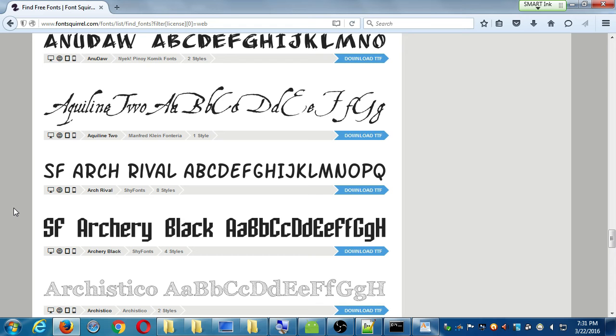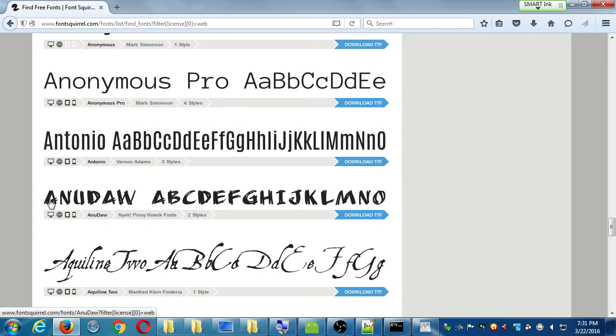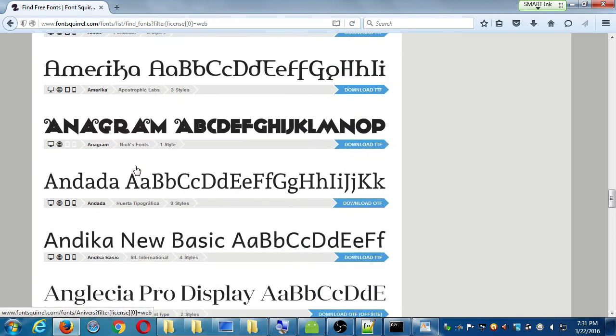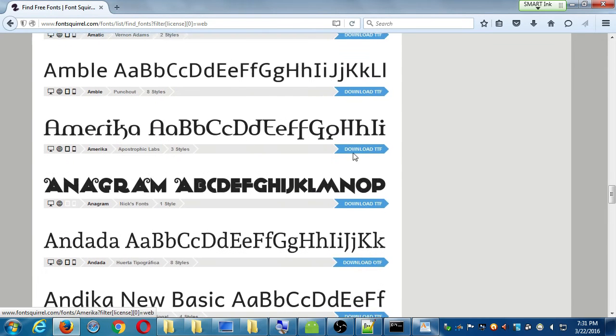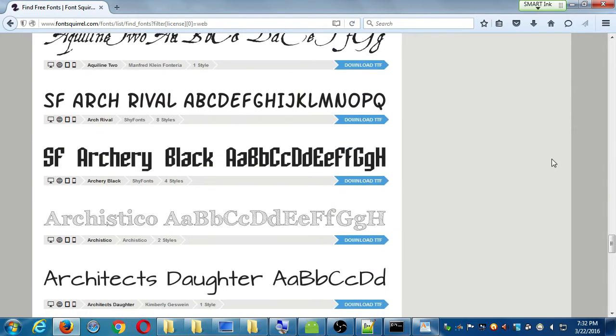So let's say you're browsing and you think that this font right here, Anudwa, would look great on my app. Or maybe Anagram. Let's say you like one of these fonts. I'm going to select SF Archery. Don't click simply the download file. That's just going to give you the raw font file. We want the variations of the font files that are compatible with all the devices and the code that'll make it work. If you simply click download there, it's incomplete.